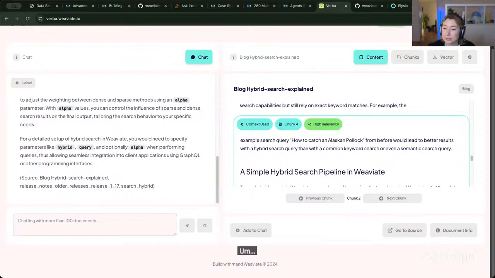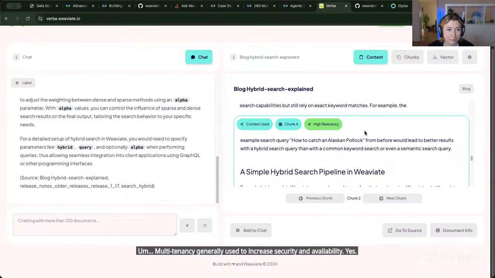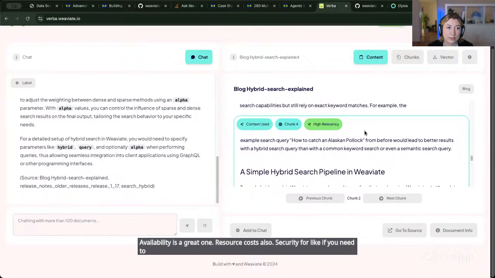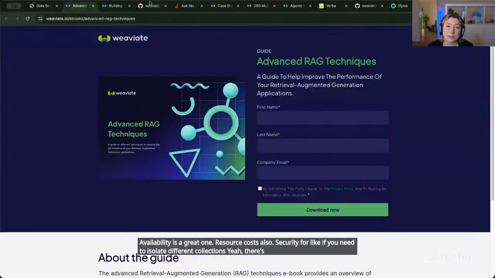Multi-tenancy is generally used to increase security and availability. Yes, on both of those. Availability is a great one. Resource costs also. Security, for example, if you need to isolate different collections. Yeah, there's a lot of benefits to multi-tenancy.